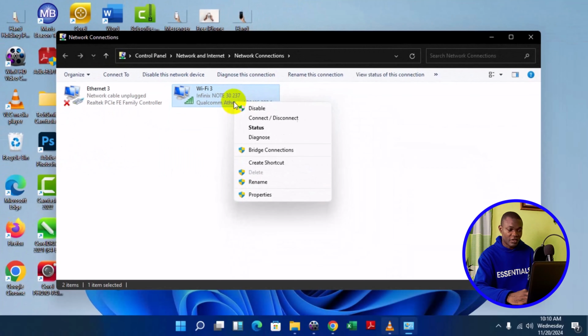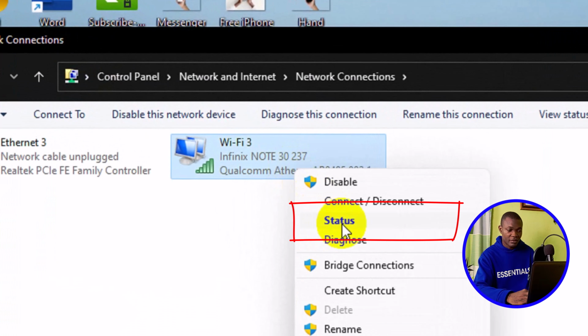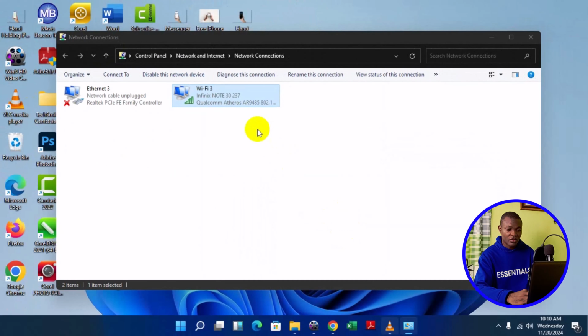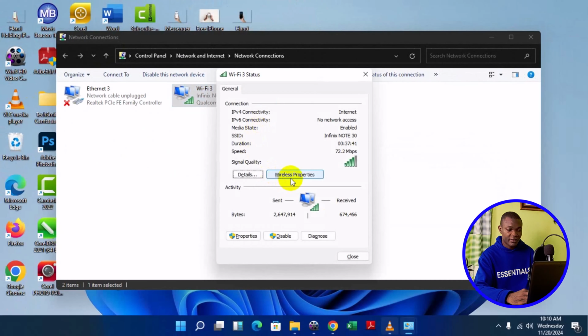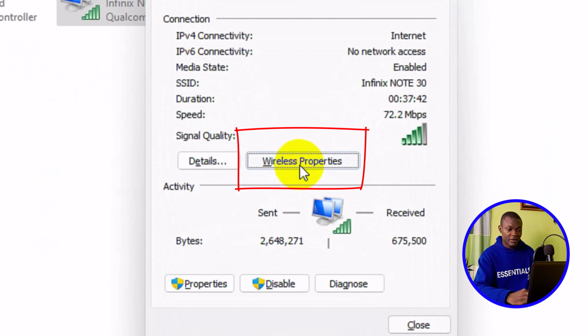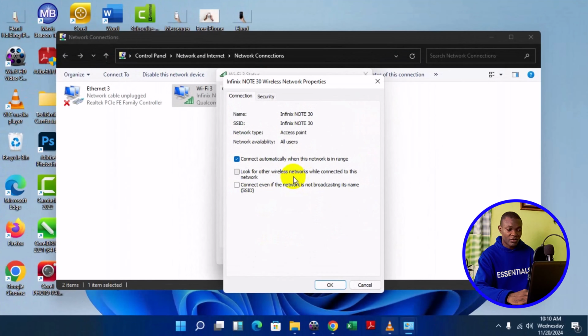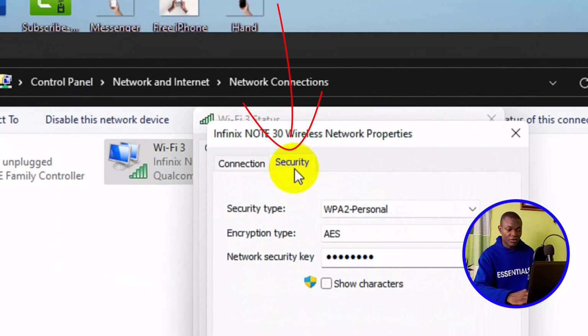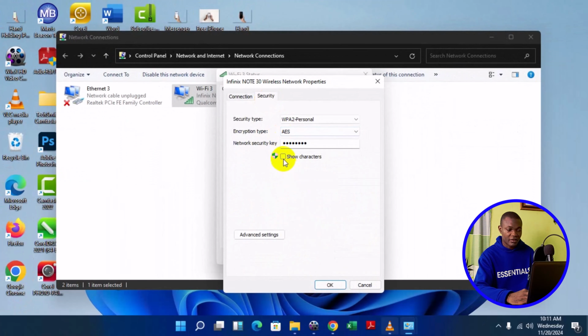Then the next thing you need to do is to simply click on status. And the next thing you need to do is to simply go to wireless properties. It will take you right here. Next thing you need to do is to simply go to security. And the next thing you need to do is to click on show characters.